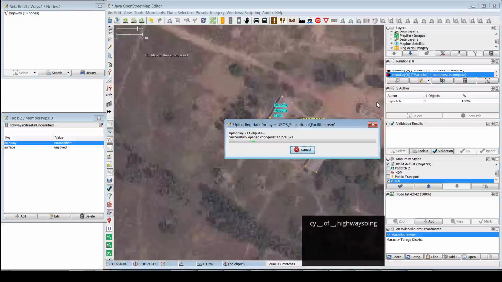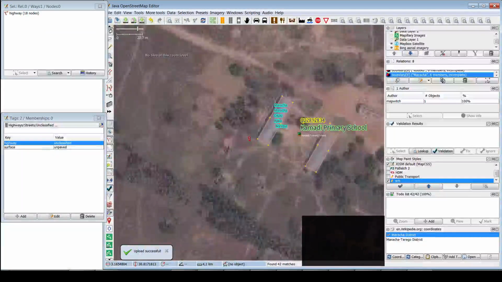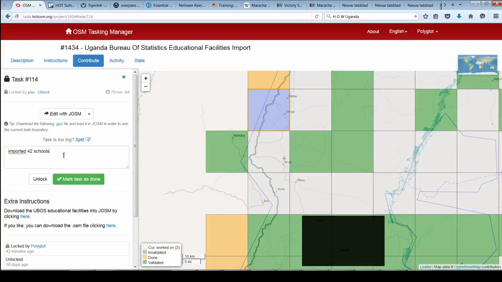When I'm validating, the workflow is a little bit different. Okay, so now everything is uploaded, so I can go to the browser. This is not working well today. Let's go here to the task manager, and then here I can say imported 42 schools, added buildings for some. Oops.